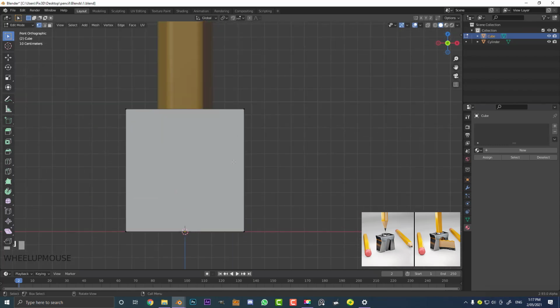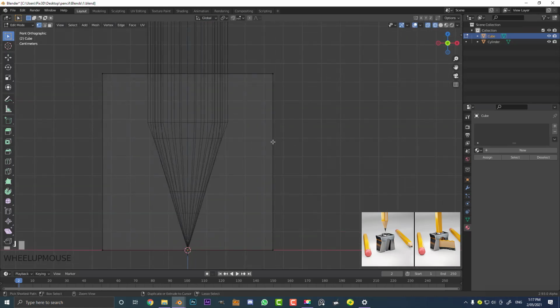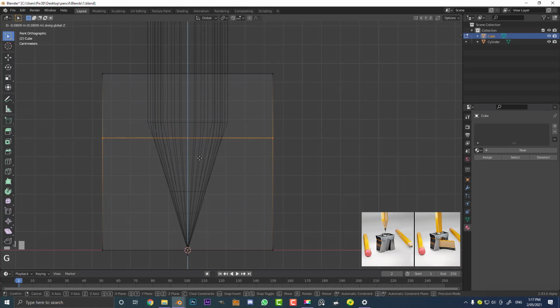And then we're going to come in here, and we're going to go into Wireframe, and we're going to hover over one of these edges. We're going to go Control R. You're going to see the yellow line, double click, double G, and just slide up an edge cut like that. So we're just going to slide it to the top of where this pencil starts, roughly. Maybe just a little bit lower, right about there.